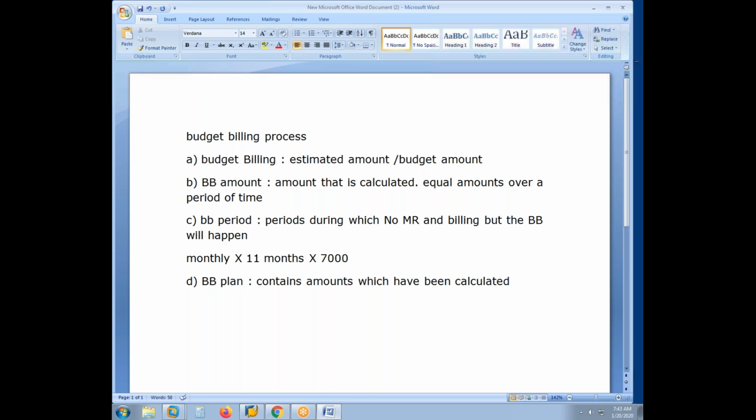Because you are not going to do meter reading every month or every period, and there is no multiplication of the actual quantity and the price. Rather, an amount has been calculated for the number of periods, and those amounts are stored in the plan document. From the plan document, the equal amounts are spread over a period of time, and in all these periods you are going to invoice the consumer with the fixed amount. That is nothing but the budget billing plan amount.